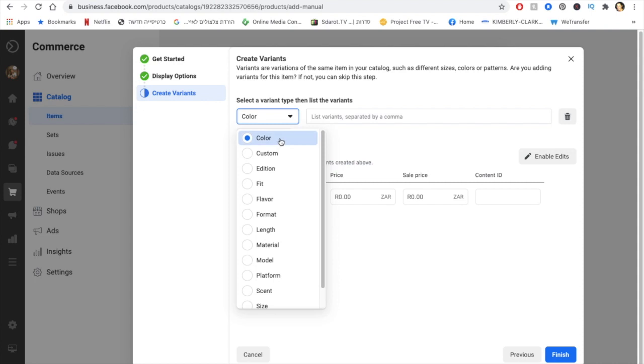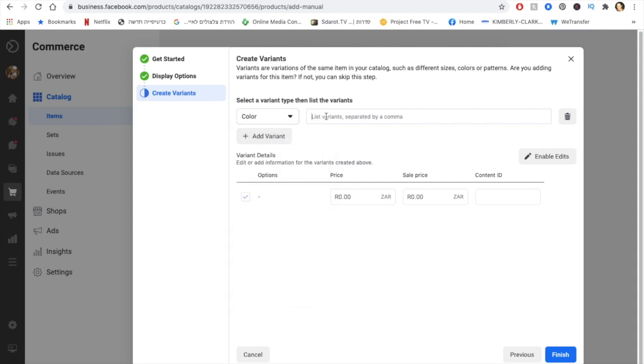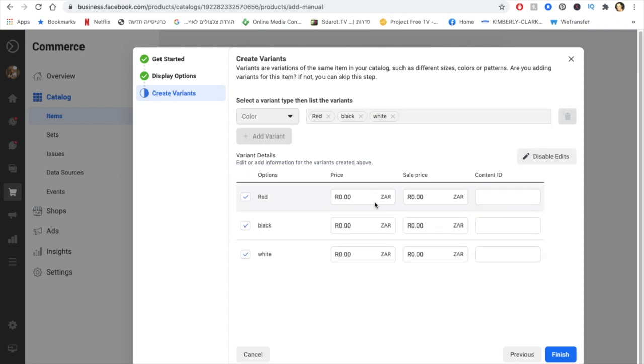So for example, if I want to add color, because I'm selling a certain product that I've got in different colors, all I need to do is write the name of the color, see, black. And I can do white, and then I just press enter for each and every one of them. Now I want to edit them, so I'll go to enable edits, and then I can choose which one I want to show, which one not. So I'm removing them from here. I can give different pricing to each one of them. For example, I can do a discount for each one and so on. So I just do it, I post it here.